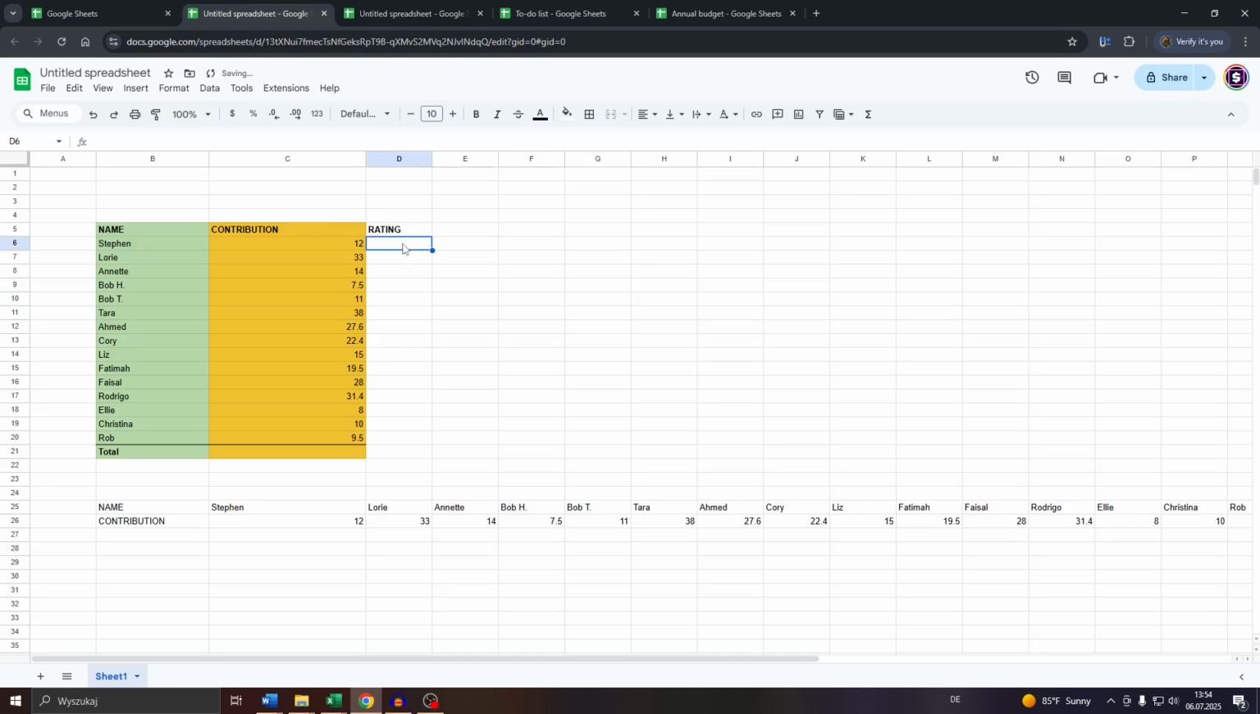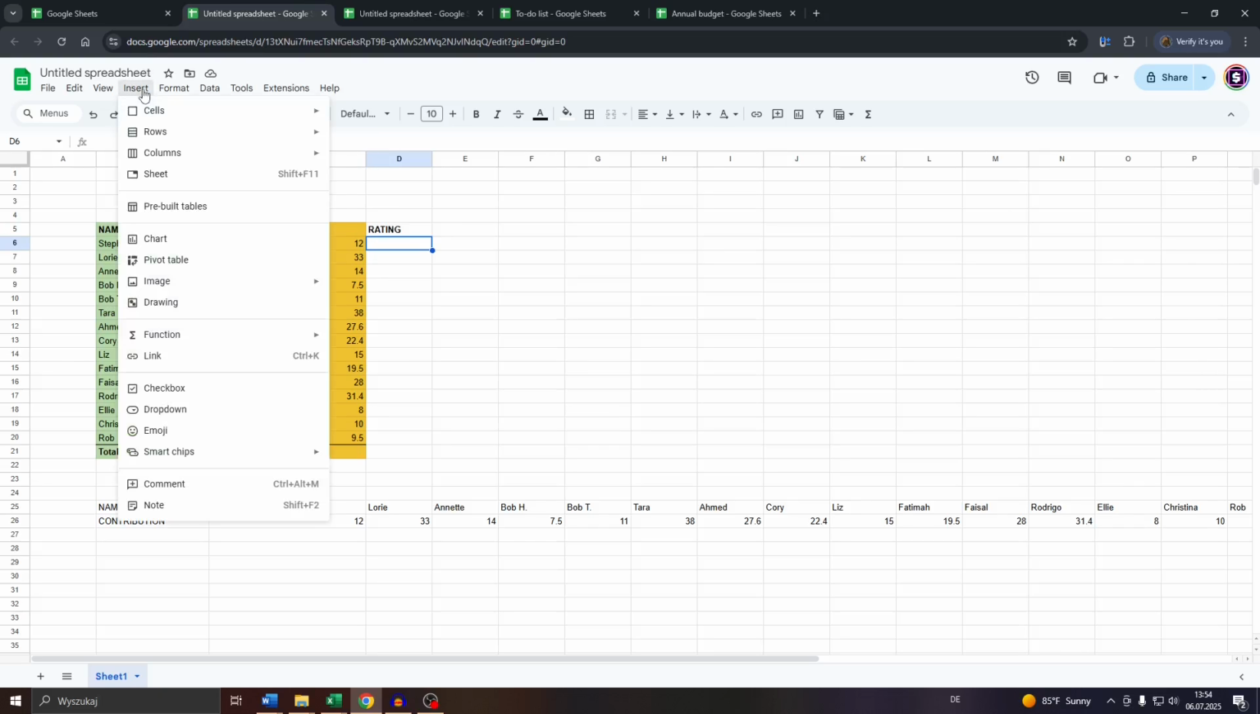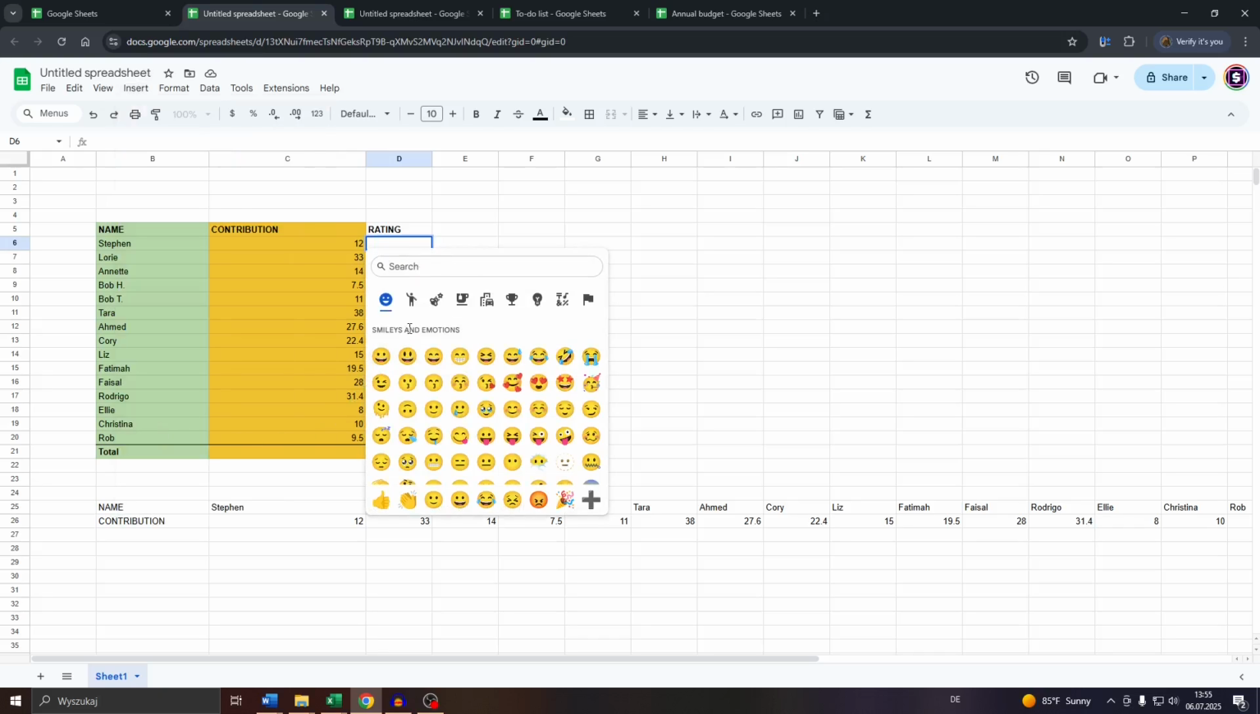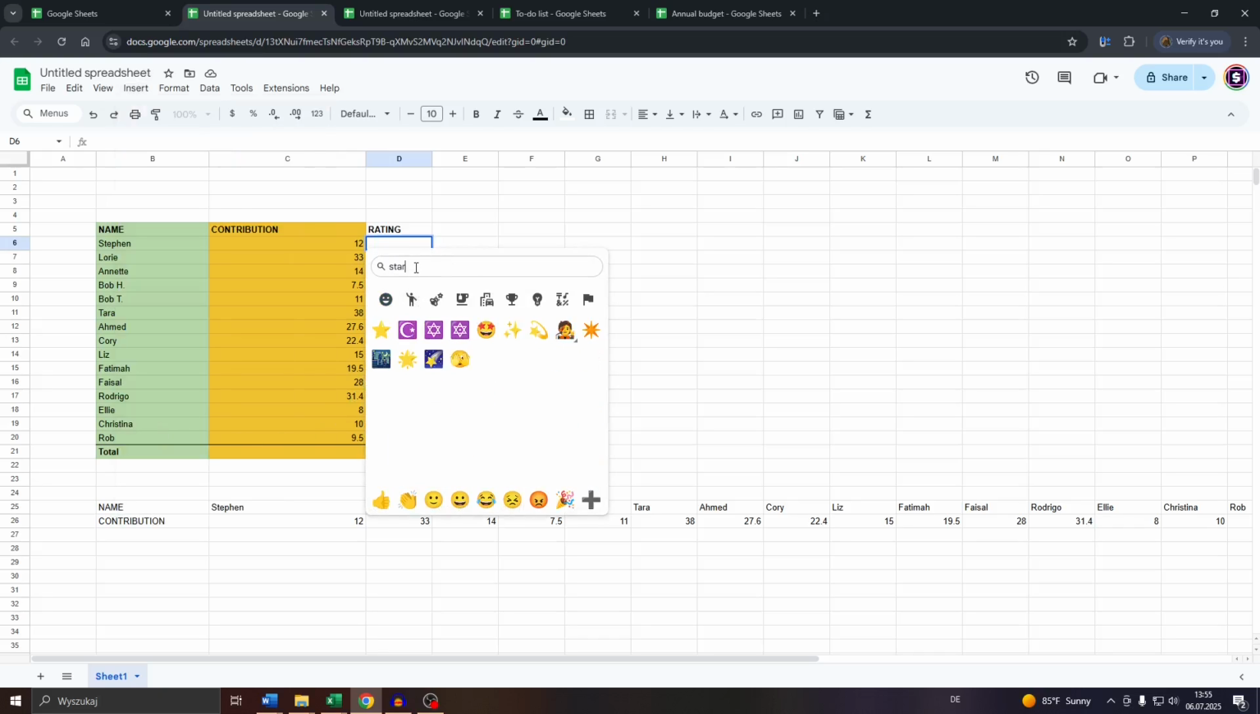The second option would be to simply add a star symbol through the emoji feature here on Google Sheets. To do that, select the given cell again, head over to Insert here at the top, and head over to emoji here from the drop-down menu. After that, use the search bar here at the top and type star, just like that, and use the star you'd like to add. Like for example, let me go with that one here.